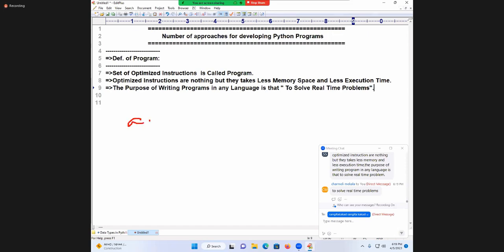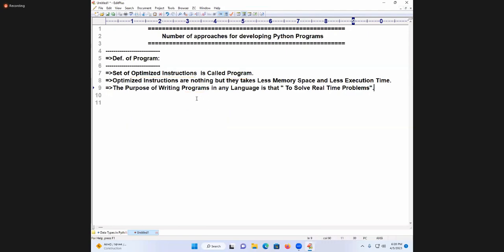In simple words, addition of two numbers I want to do. Addition of two numbers is called one problem. To solve this, I need to write a program. What is the program here? Optimized instructions are called the program here. Did you understand my point?